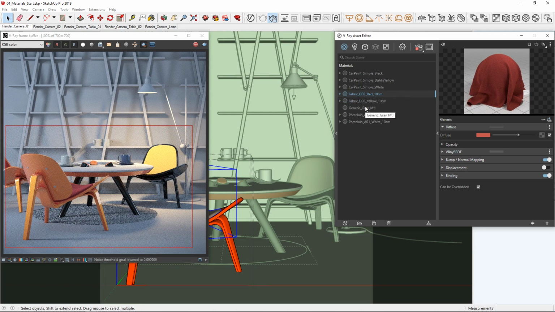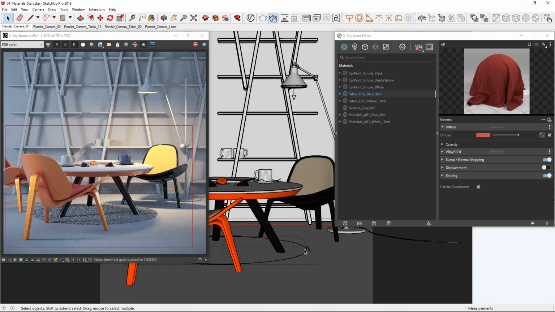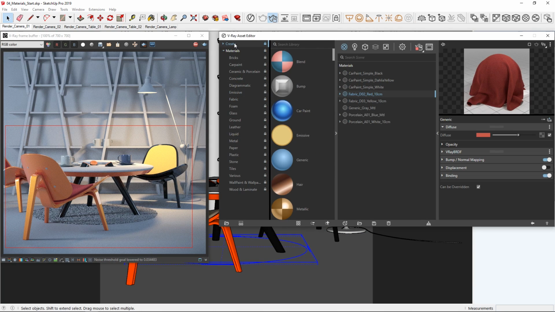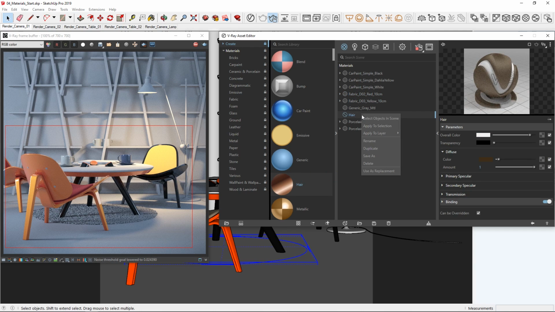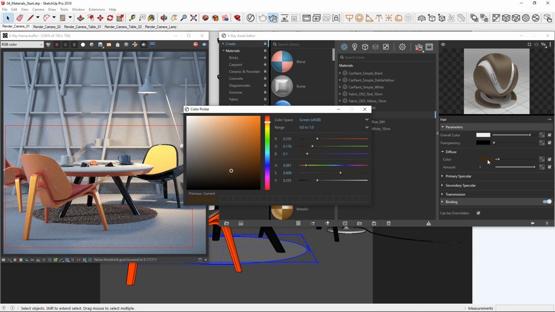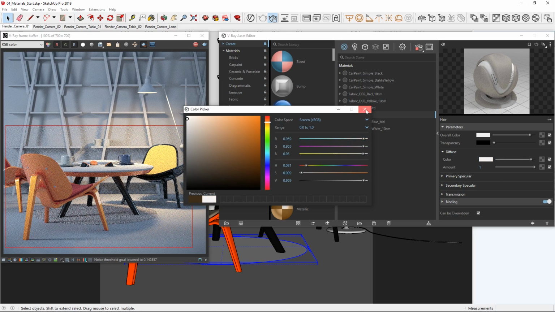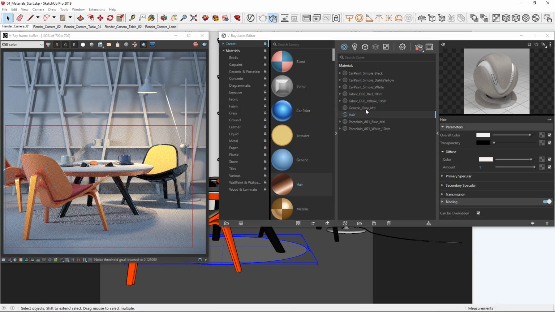While having a look at the floor here, let's select the rug component, which contains fur. Back over in the Create category, let's drag and drop a hair material into the asset list and apply it to the rug. Then, I'm going to adjust the diffuse to an off-white color and leave the other parameters unchanged. The hair material is perfect for semi-translucent, thin hair-like geometry, such as what we would find on a rug.